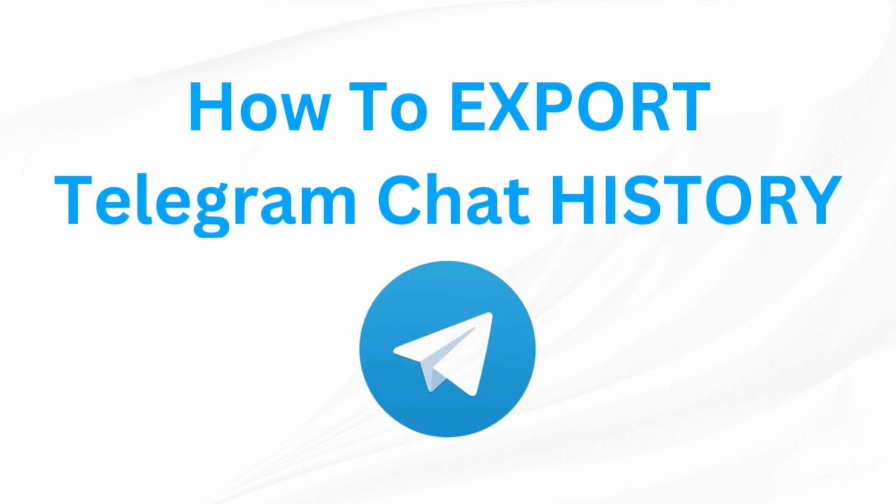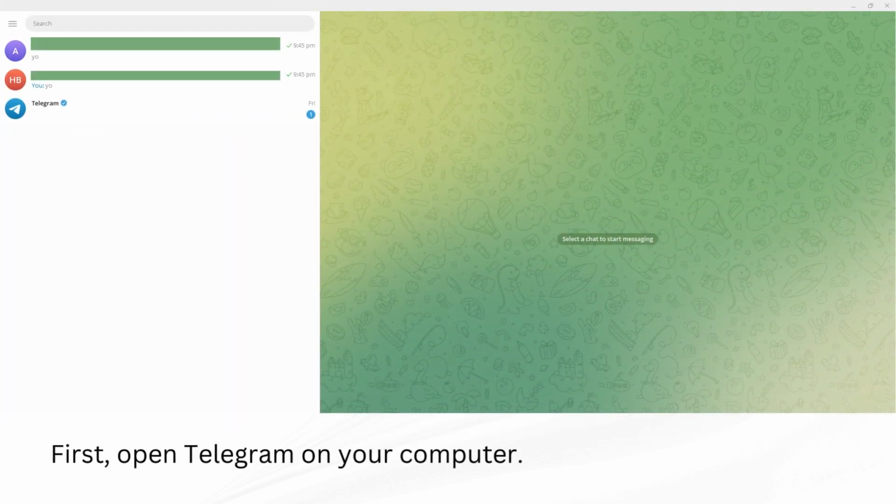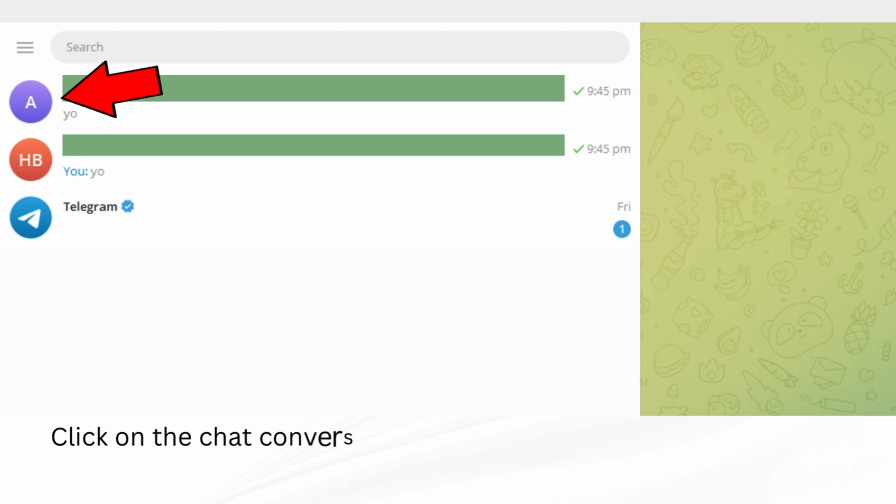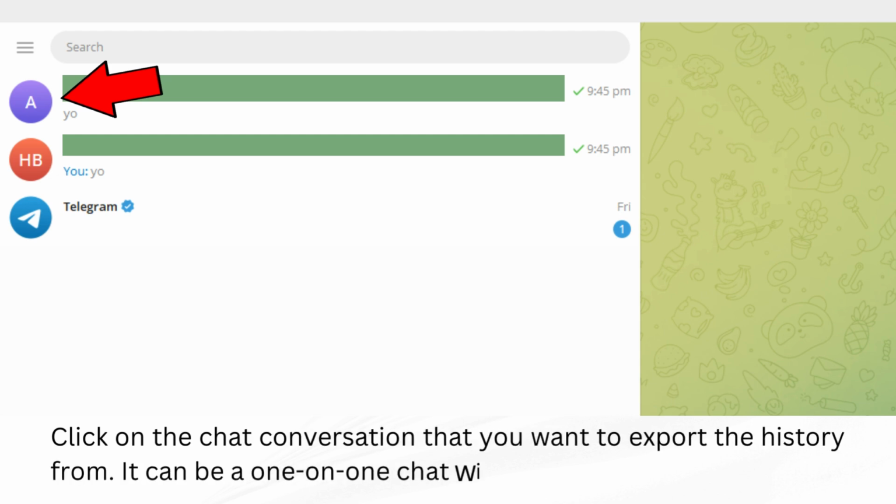How to export Telegram chat history. First, open Telegram on your computer. Click on the chat conversation that you want to export the history from. It can be a one-on-one chat with a friend or a group chat.